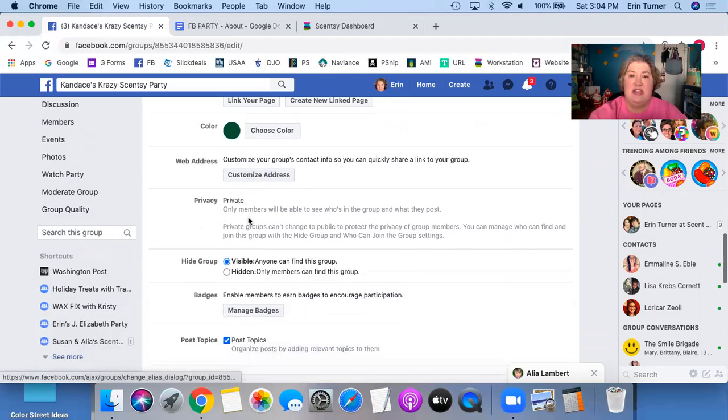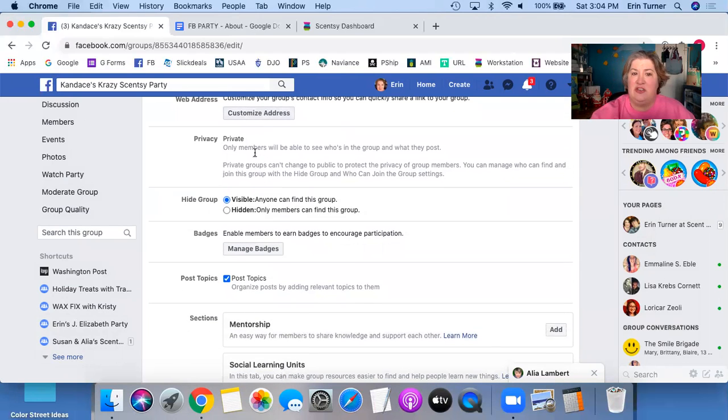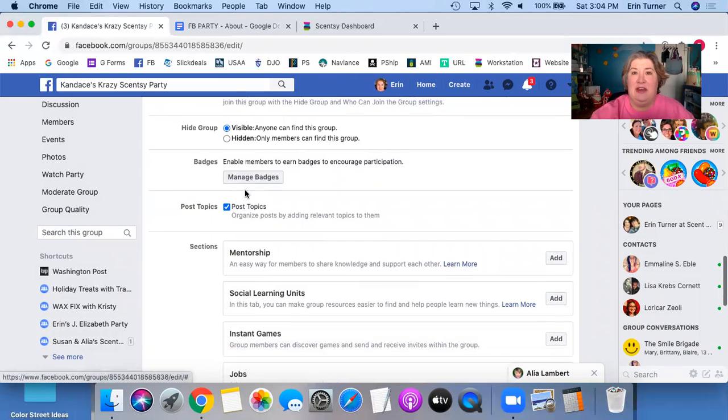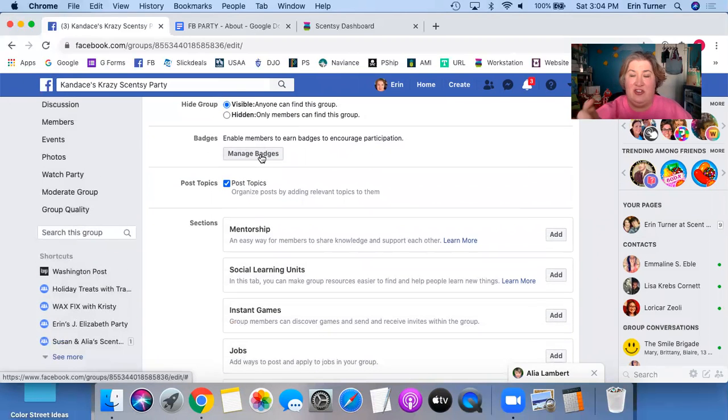Okay, customize your group's info. You can customize an address for the party. I don't, I leave it blank. We already chose private. We already chose visible. Manage badges. Do you want to have those little cute badges that say like top contributor? It defaults to giving you those, so I leave those.